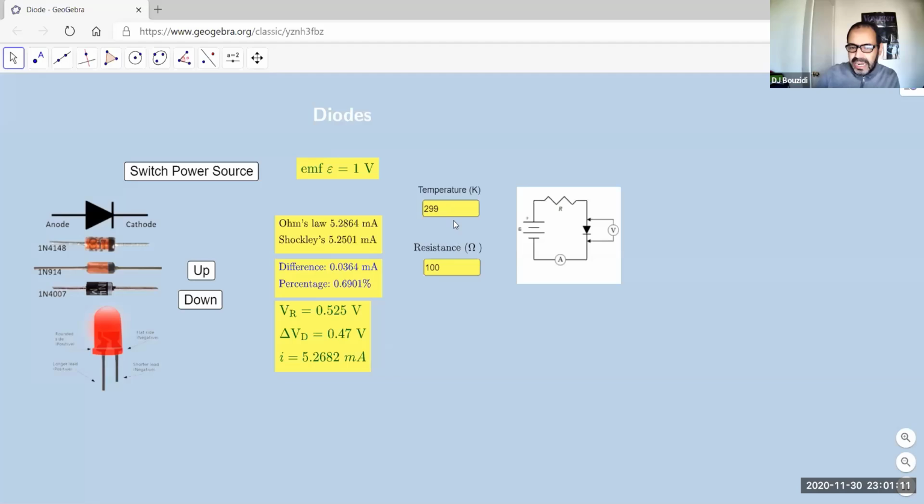So what I'm going to read in here, for 100 ohms, I'm going to read 0.47 volt for the bias voltage across the diode, and the current that is running through the resistor. Okay.